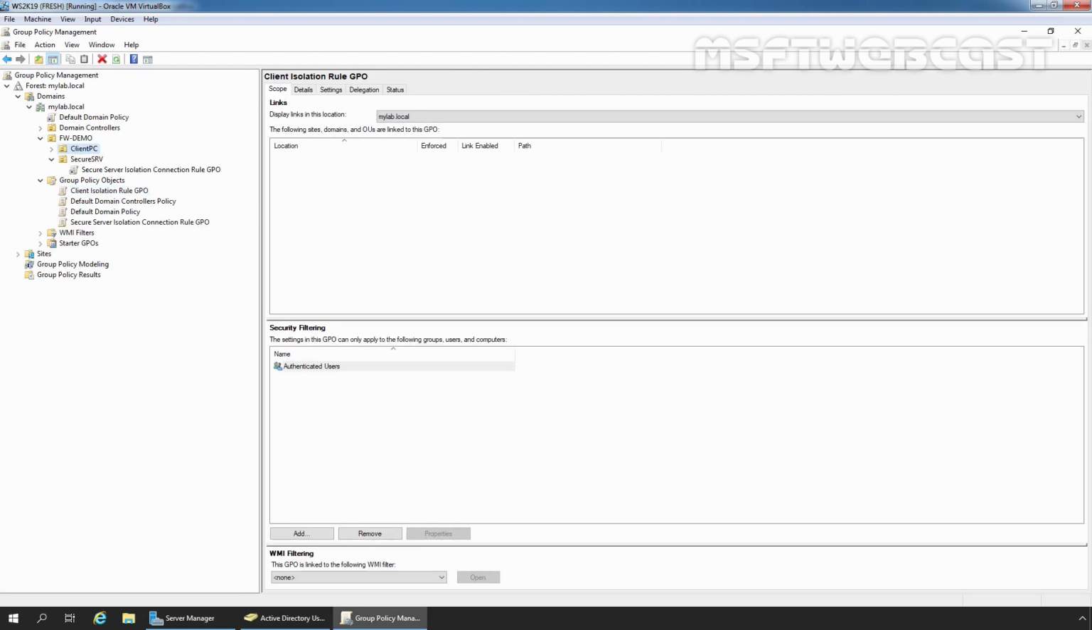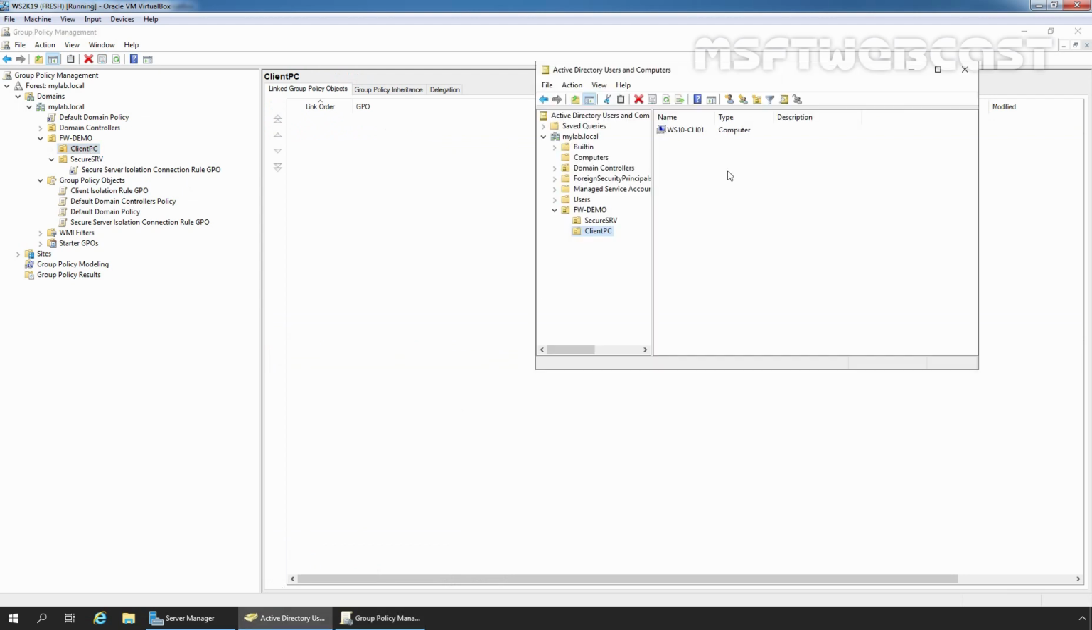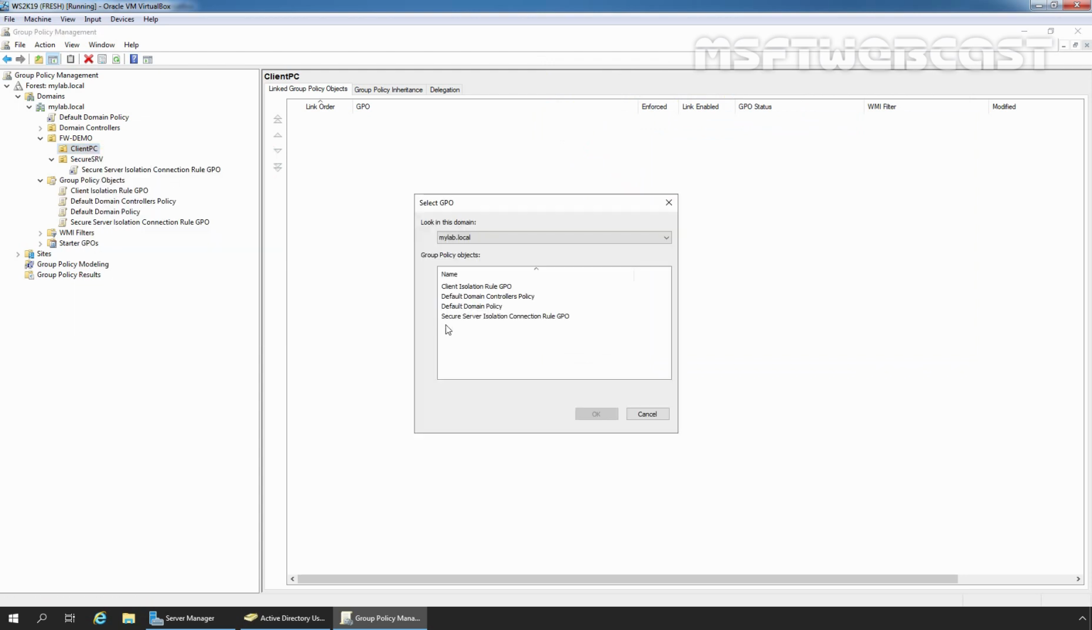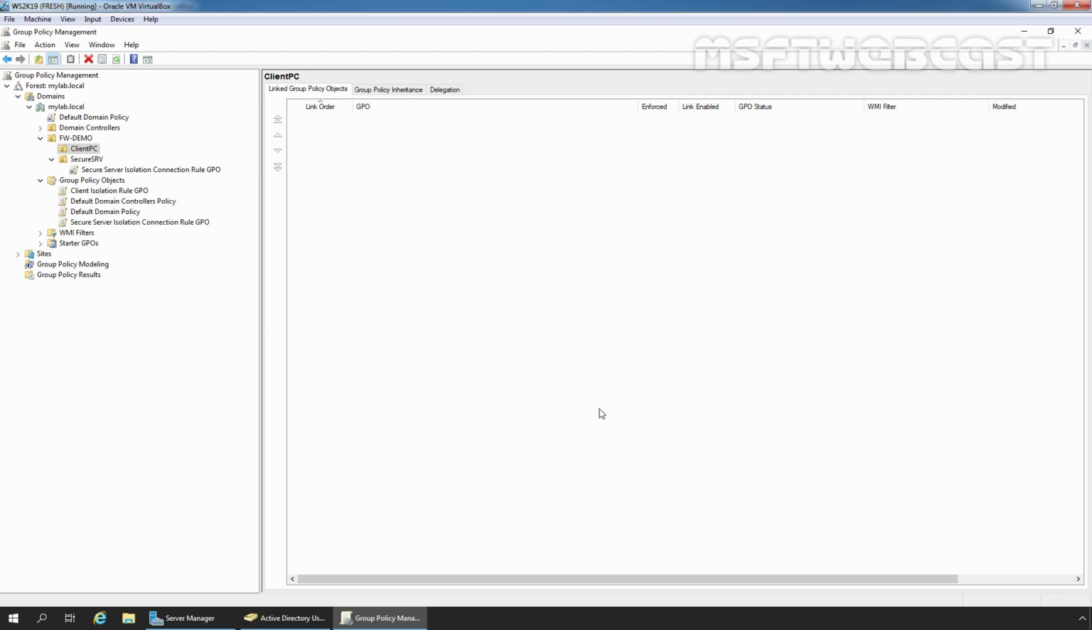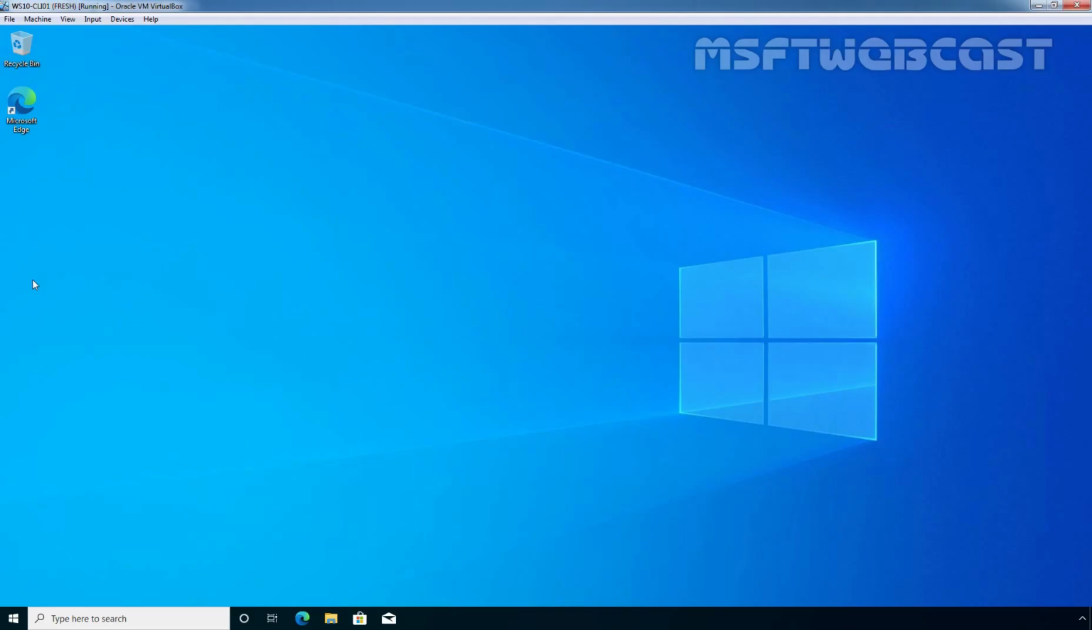Let's right click on our client PC OU where we have stored the computer account of our Windows 10 client. Let's right click on it and select Link an existing GPO. Select the GPO Client Isolation Rule GPO and click on OK. Confirm that the GPO is successfully linked with our OU. Let's go to the client computer.